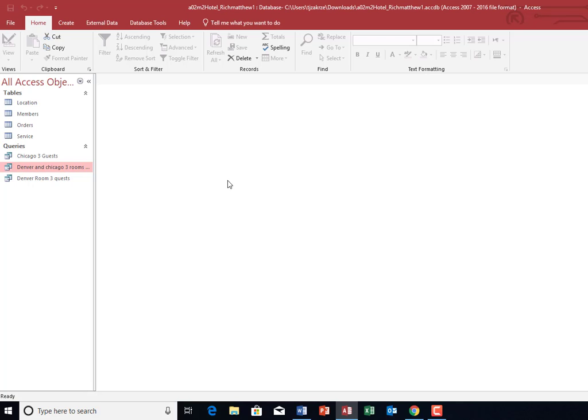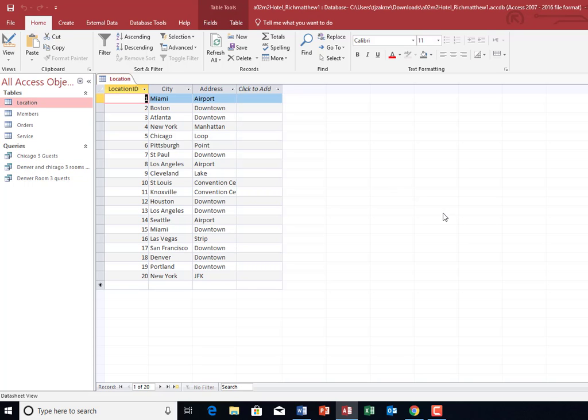Another thing you'll notice is that we already have some objects created. So if I double click on, for example, the locations table, you can see it kind of looks like an Excel spreadsheet. So what Access is, it's a database. A database you can look at as a storage cabinet or a file cabinet where you organize information. In this case, we're organizing information about a hotel.